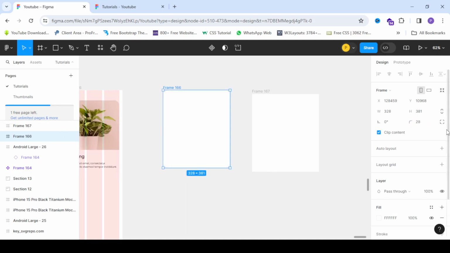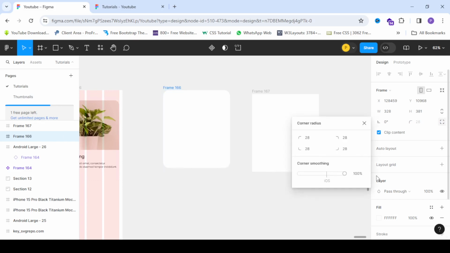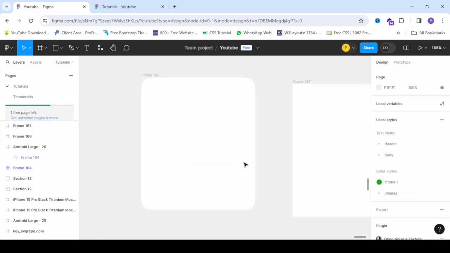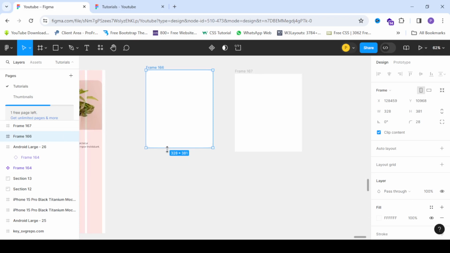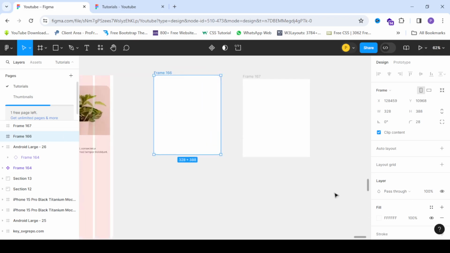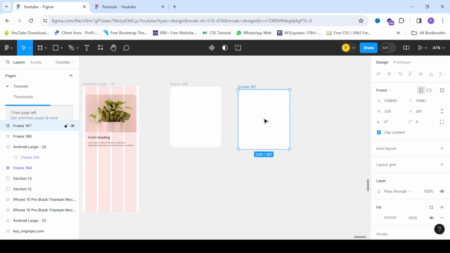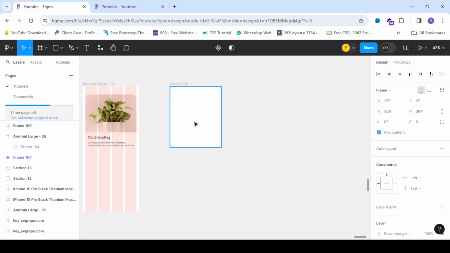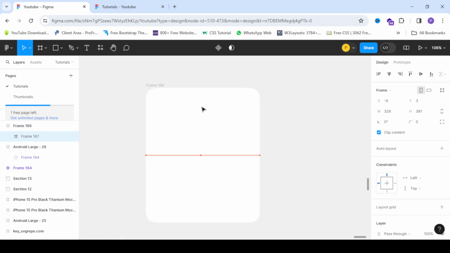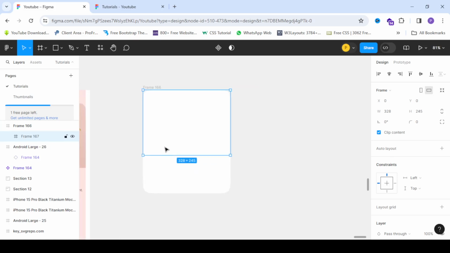Yeah, that's it. The height is 388 and width is 328. Just take this inside this card. This will be the space of the image here.